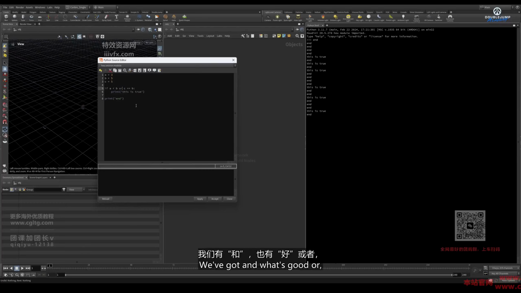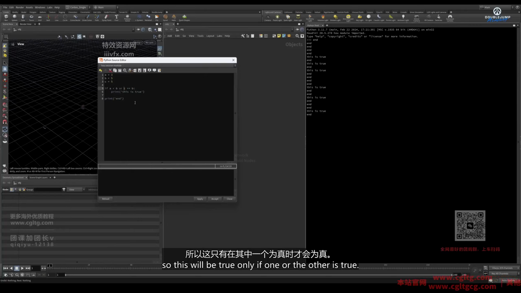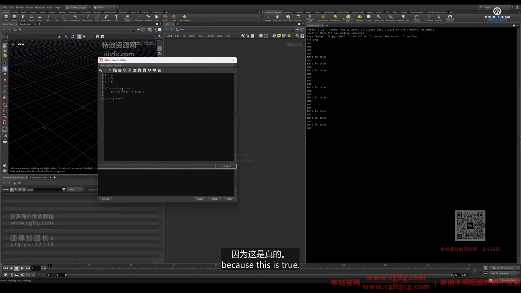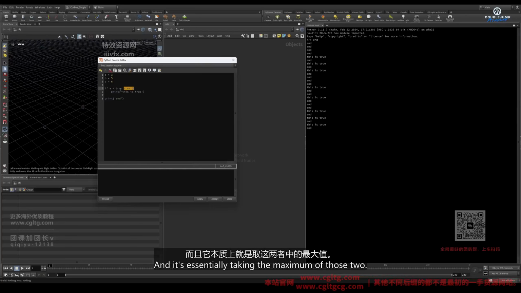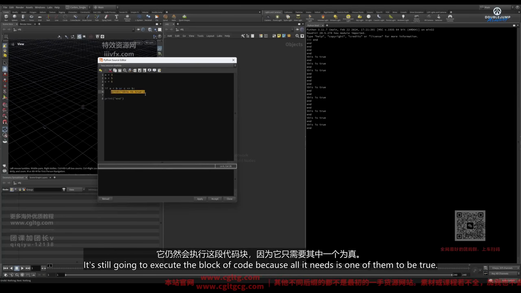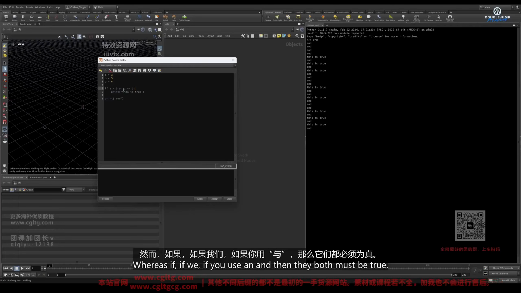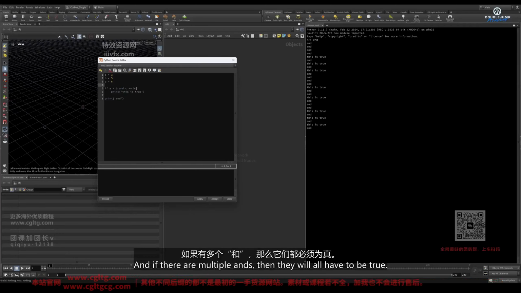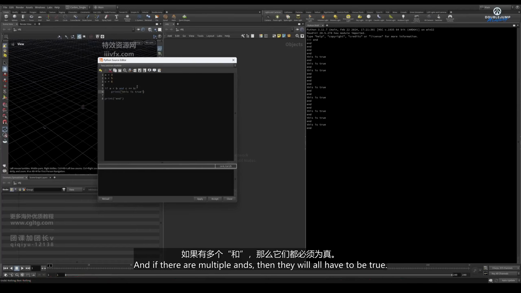We've got and. We've also got or. So this will be true only if one or the other is true. So then if this was 6, this will still return true, because this is true, this is false, and it's essentially taking the maximum of those two. So you could have 3 or 4 stacked up and all of them are false except for one. It's still going to execute the block of code, because all it needs is one of them to be true and then it will do it. Whereas if you use an and, then they both must be true. And if there are multiple ands, then they will all have to be true.